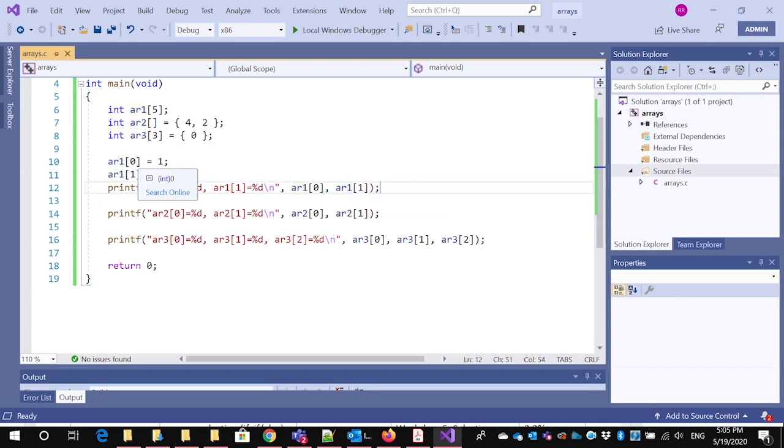Now I'm using elements 0 and 1 of that array, but it's got 5. So a lot of people say, well, what's in the rest of it? Well, it's memory we're not using. It has whatever was in that memory the last time somebody used it. Probably it's got zeros in it, but there's no guarantee of that. And a lot of people say, but it's not full.